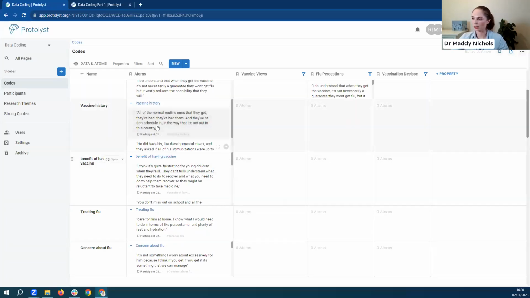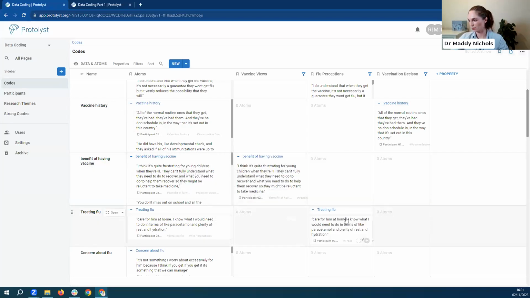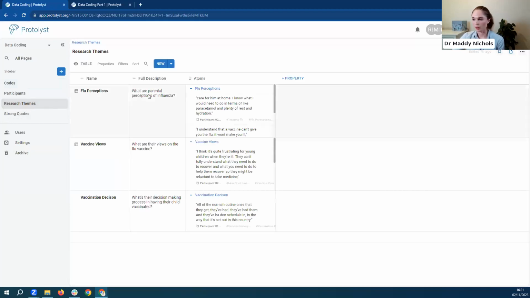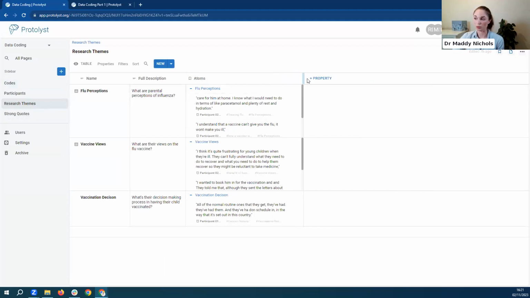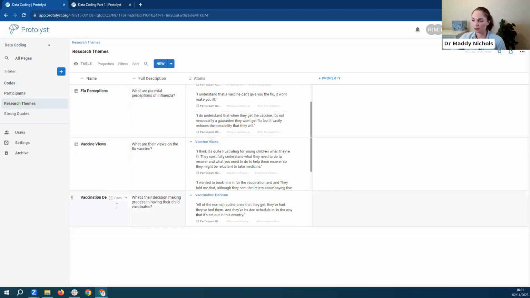Let me just drag and drop a few more into some of these properties to show the other elements of the workflow. So we've got some of the atoms grouped around the different themes now. And we can go back to the research themes, and where we have added the atoms into the corresponding columns, we've now got a full list of all of the atoms that we've grouped into that bucket, as it were. So you can open up the row of the table as its own page.